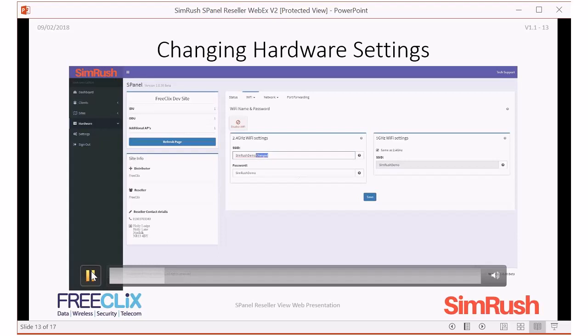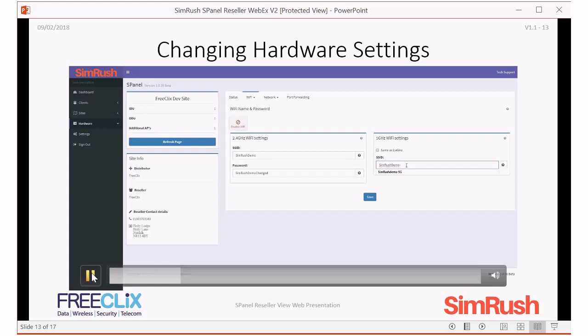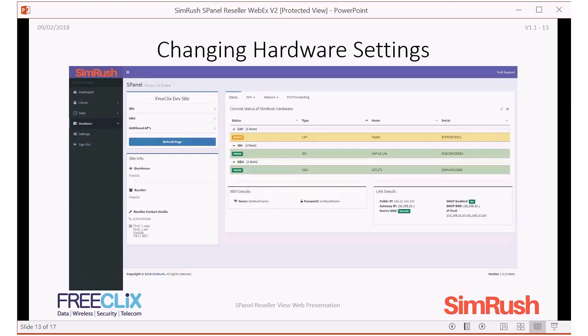So now we're going to change that, and we're going to change the Wi-Fi password as well. And what I'm also going to do this time is change the SSID for the 5 gig network.